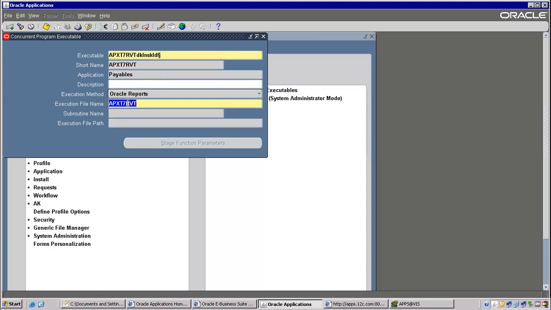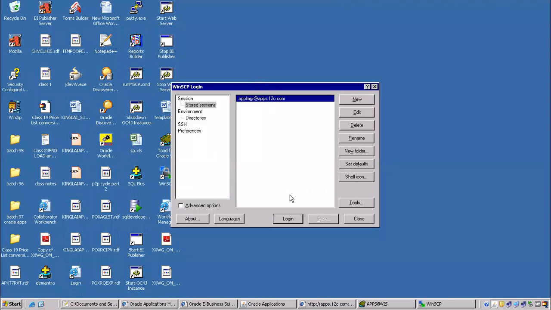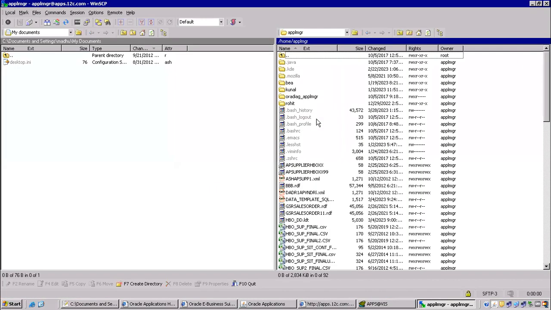So take the execution file name, and we need to go to the payables directory here. Yesterday we went through that particular directory, correct? Can you tell me how to go to that? This is a local machine and this is the application server. So how do we go to the server, tell me. Whoever registered yesterday can easily tell.